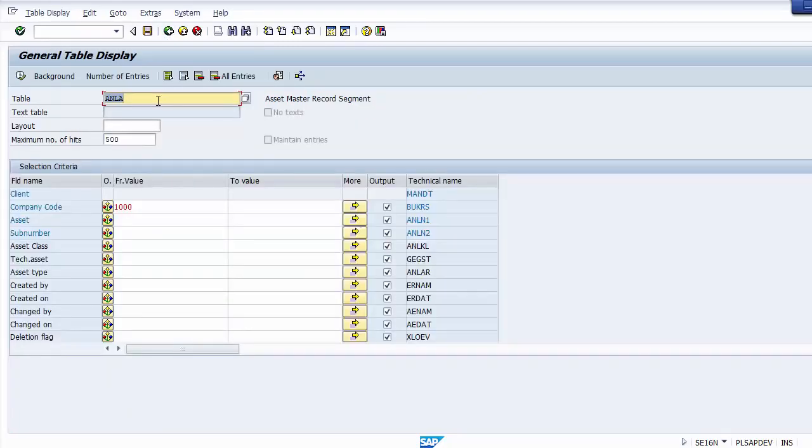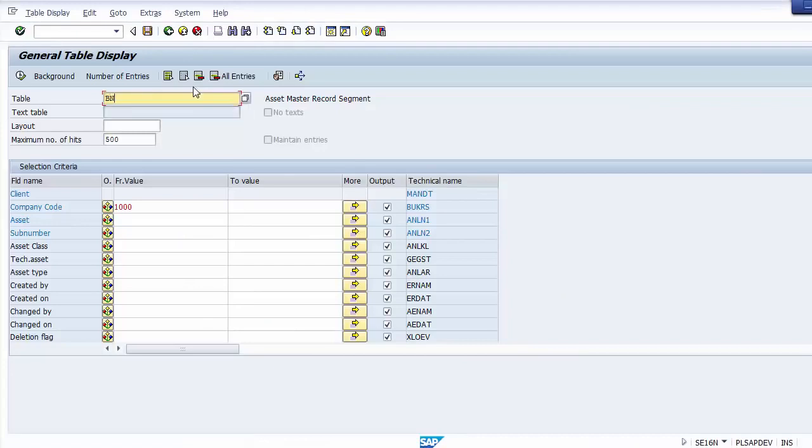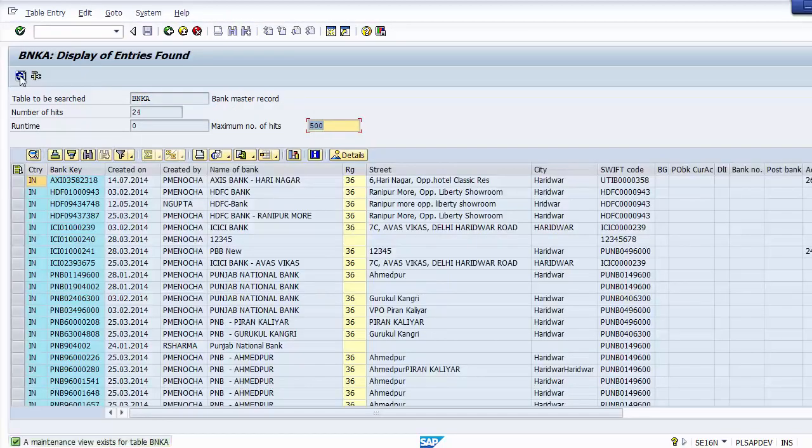Similarly, now you can execute the bank master data, BNKA. It shows you the bank name, bank key, bank address details. So if you execute this table now, it will reflect the bank related master data, and you can see the bank key is known as the bank master data. This shows when it has been created and by whom, and it shows you the name of the bank, the region it belongs to, and the address of the bank, that is the street, city.